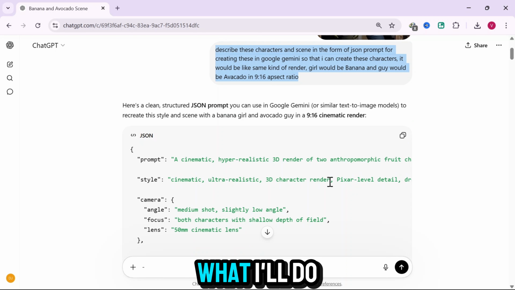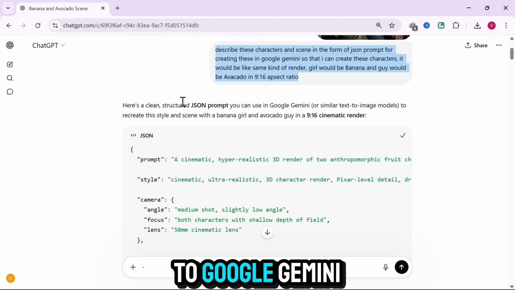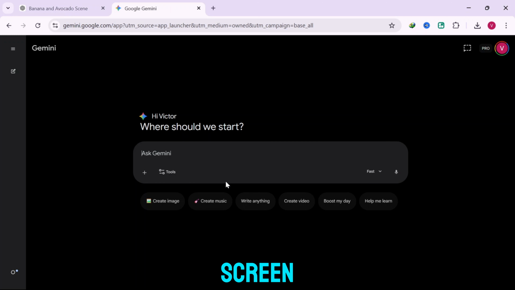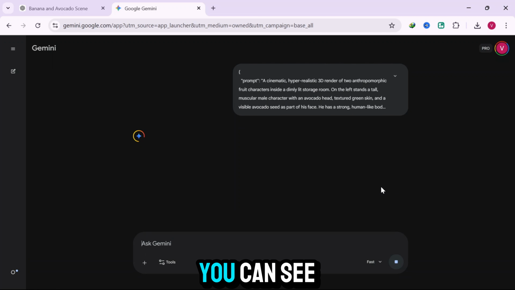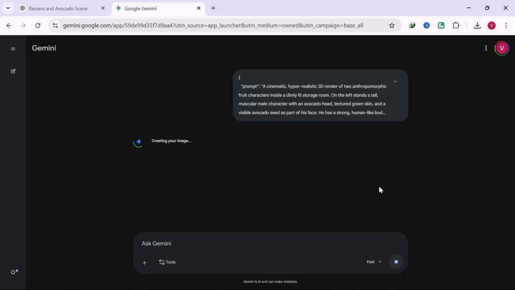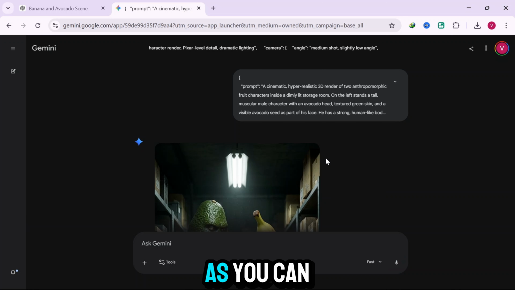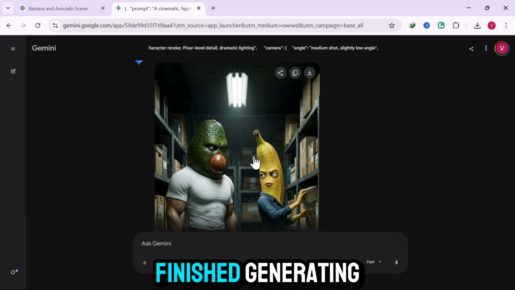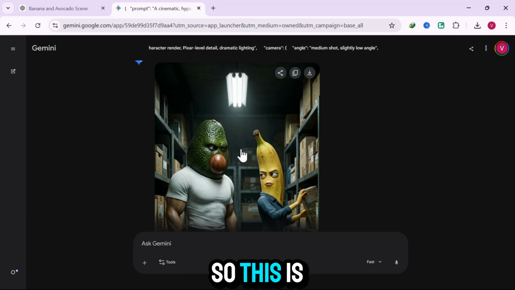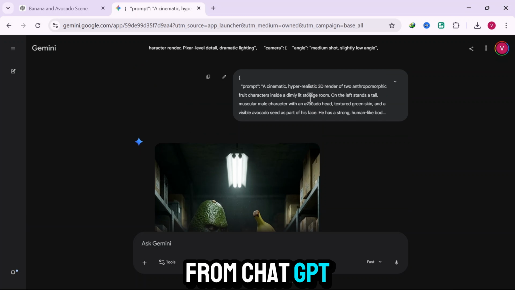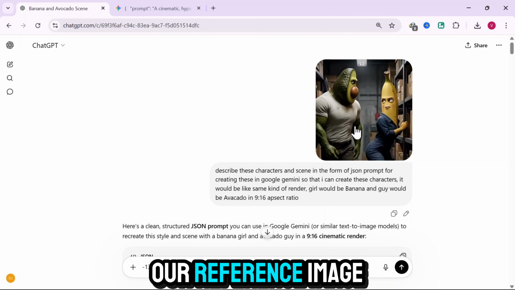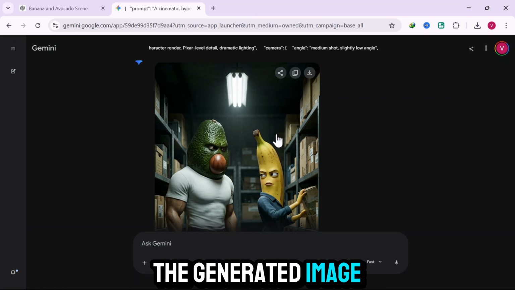So right now, what I'll do is copy the prompt and go to Google Gemini. As you can see on the screen, this is Google Gemini. So right now, I'll paste the prompt and generate. You can see the image is currently generating, so give it a few seconds. As you can see on the screen, the image has finished generating. So this is the character and this is the generated prompt from ChatGPT. Initially, this was our reference image and this is the generated image.